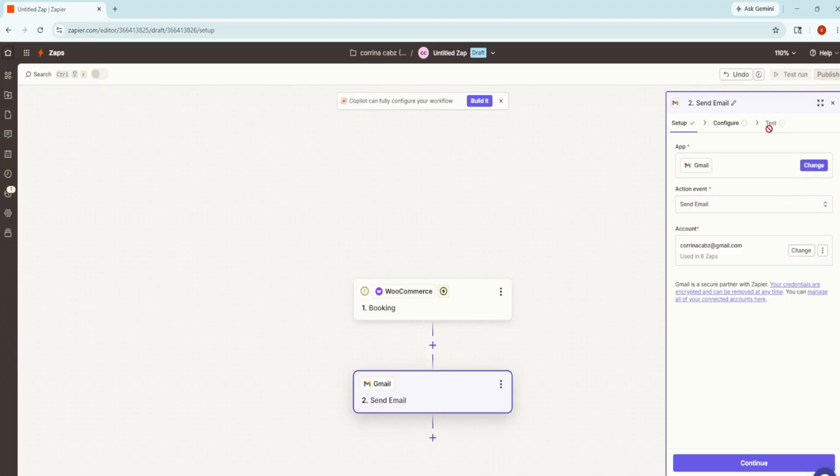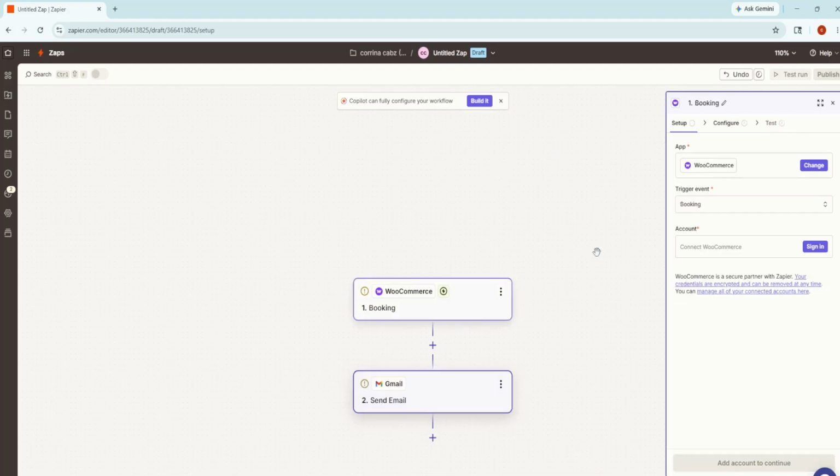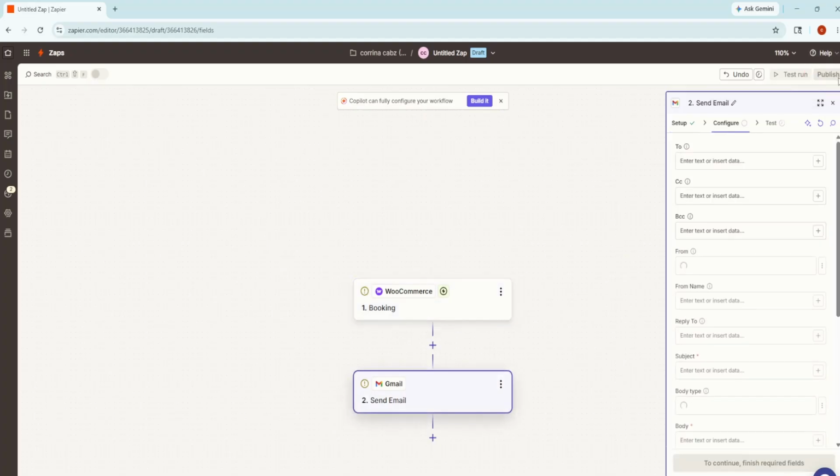is set up properly. Finally, once all tests are successful and your Zap is functioning as it should, click on Publish. The Publish button is what makes your Zap live, allowing the integration to run automatically and handle tasks on your behalf, without requiring further input from you. Congratulations, you've just connected WooCommerce to Zapier, streamlining your workflow and saving valuable time.